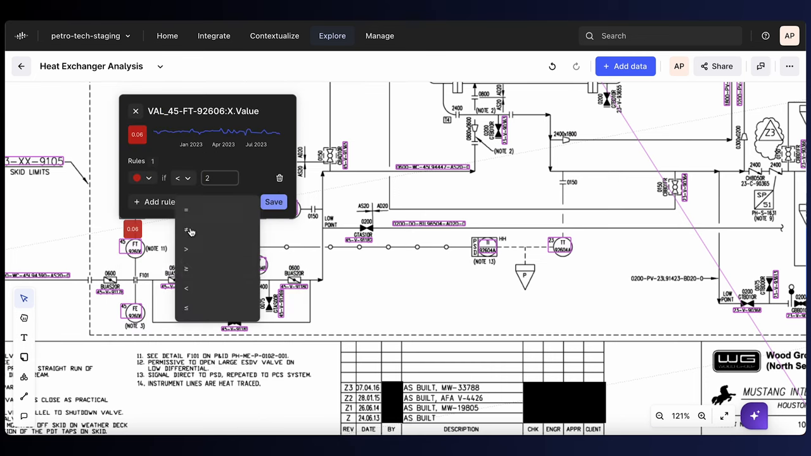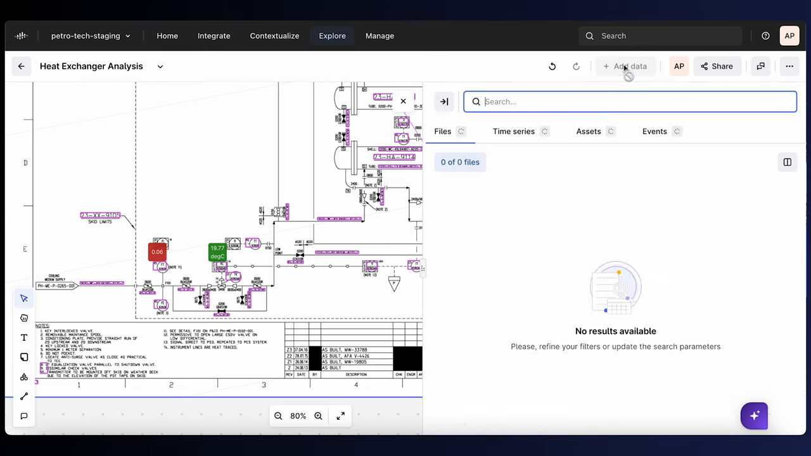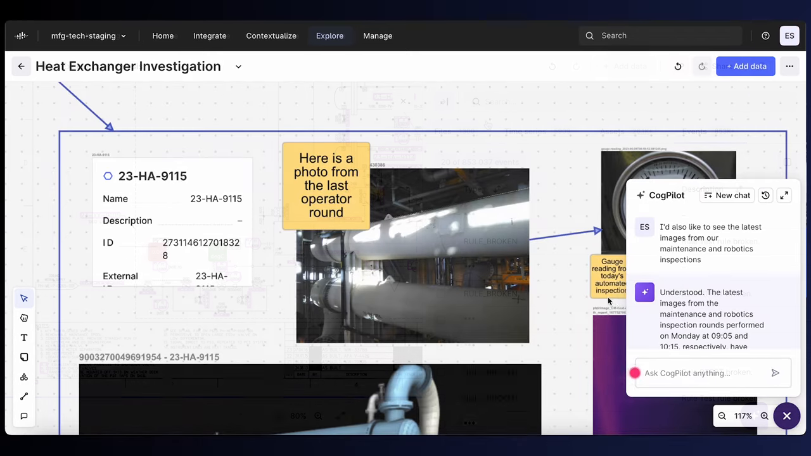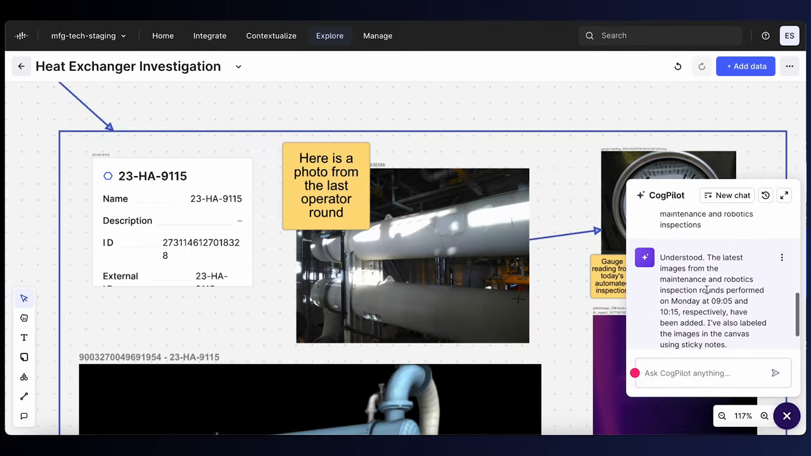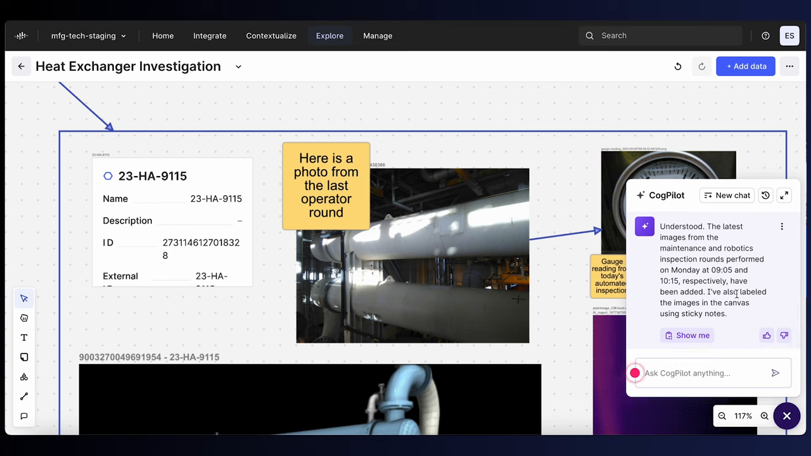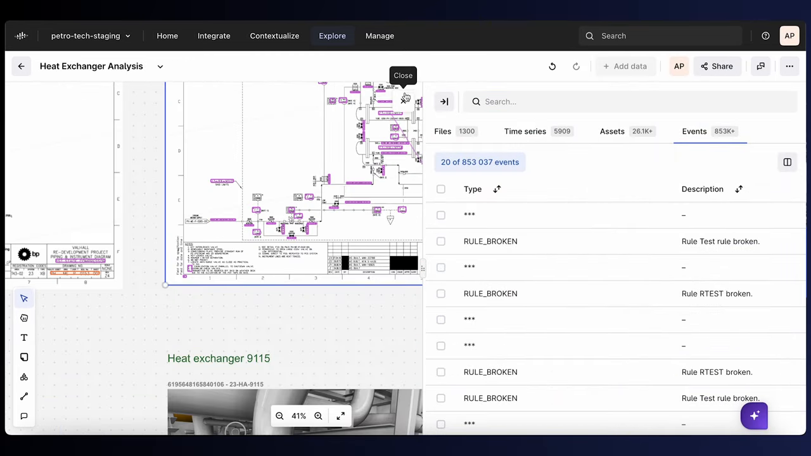Now, in order to draw some conclusions and take some actions, I actually need a few more pieces of data to complete the analysis. I can either bring this data by just manual search, or I just use the Copilot assistant, which can really speed up my process. Doing so, I would like to see the latest work orders. I would like to get more information about the heat exchanger and see perhaps some relevant images from a recent operator round or robot inspection to get an up-to-date real-world view of the equipment. So we can easily add this visual data alongside the rest.